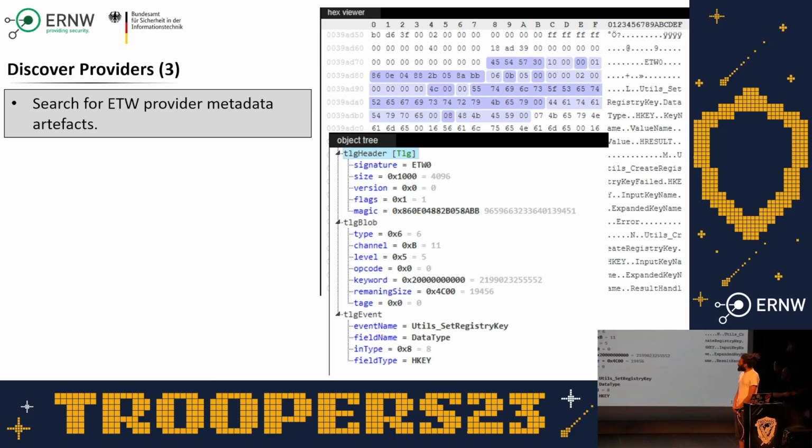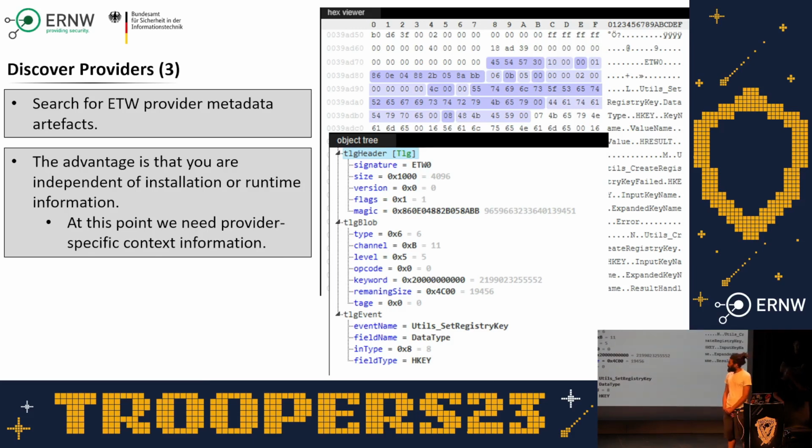That is what we do, which gives us the advantage that we are not relying on install, runtime, or whatever information, so we search for these metadata artifacts. The downside, of course, is you need extensive knowledge of how an ETW provider is implemented in a binary, and even there are different ETW providers, so it's not that you just need to know how one ETW provider implementation looks like. You need to know it for every different type of ETW provider.